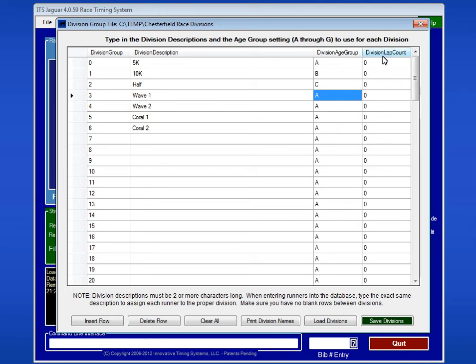To the right, we have division lap count. If you're timing a mountain bike event, or perhaps a criterium, or some other event where there's a limit on the number of laps that they're allowed to do, you could simply type in that number. So here, for example, we're saying you're only allowed to do 5 laps if you're in the 10K. In the wave 1, perhaps, there's only going to be 3 laps.